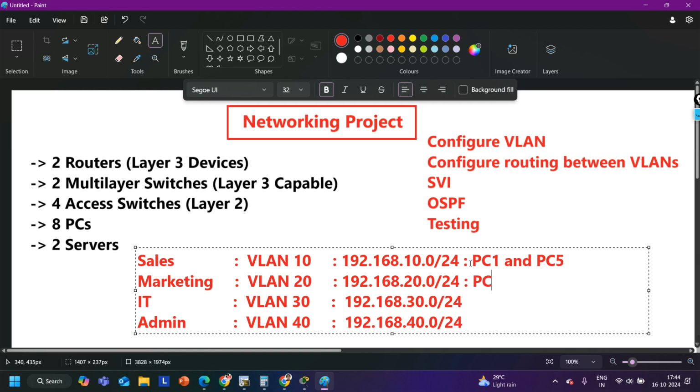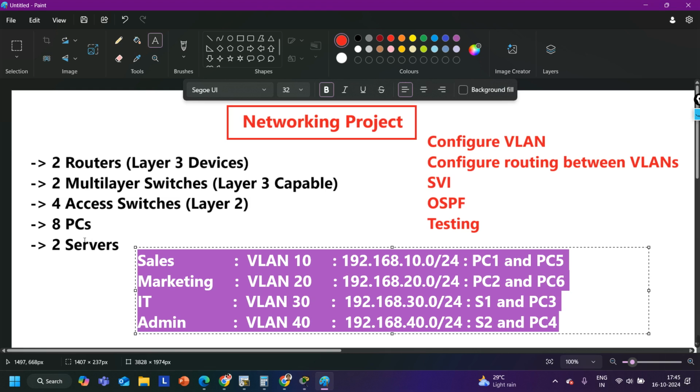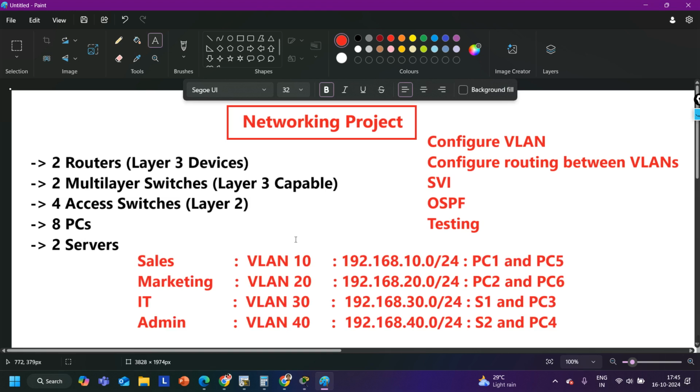For the marketing department, let's say I am going to put PC2 and PC6. In the IT department I am going to put, let's say, server 1, meaning S1, and PC3. And in the admin department I am going to put server 2, S2, and PC4, last PC4. So this is my requirement. This is my requirement for the network. This is the reason why I am designing the network.